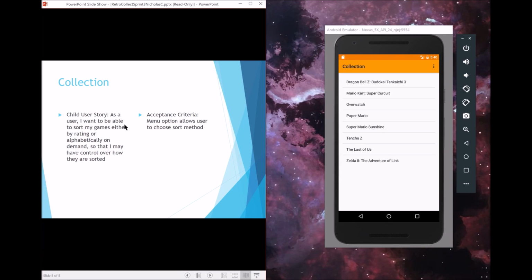As a user, I want to be able to sort my games either by rating or alphabetically on demand so that I may have control over how they are sorted. Acceptance criteria: menu option allows users to choose sort method. We click this menu, we can click by rating, and the highest rated game is on top, or we can go back to alphabetical.